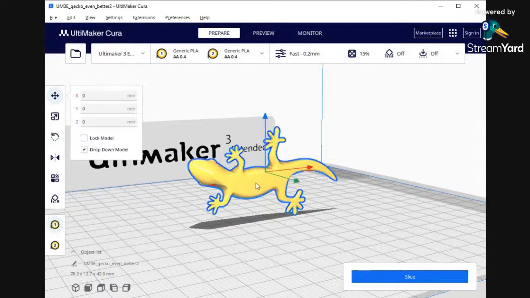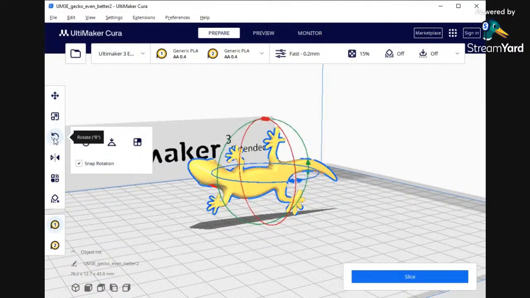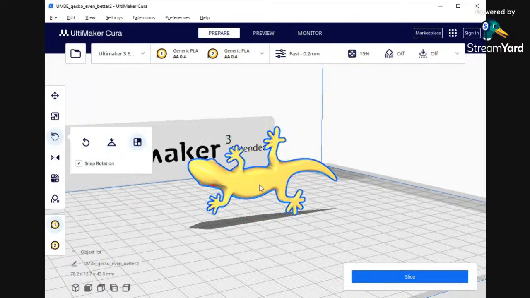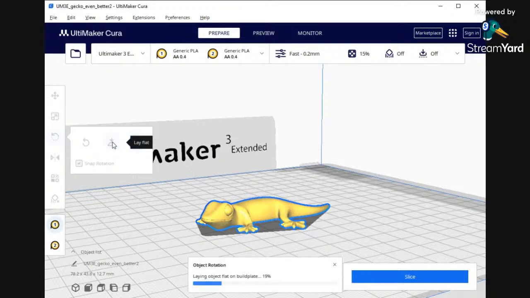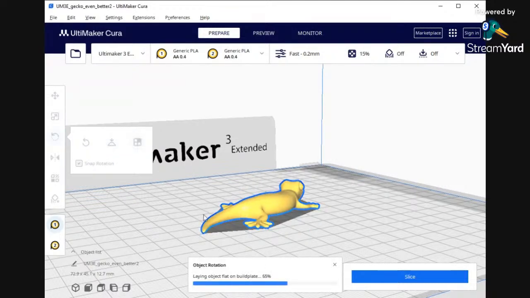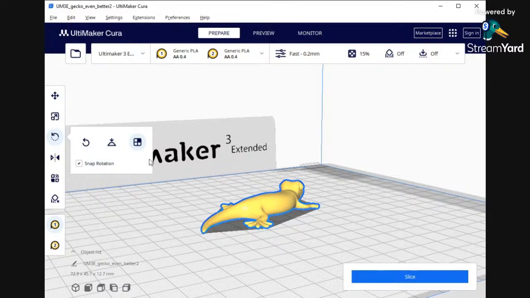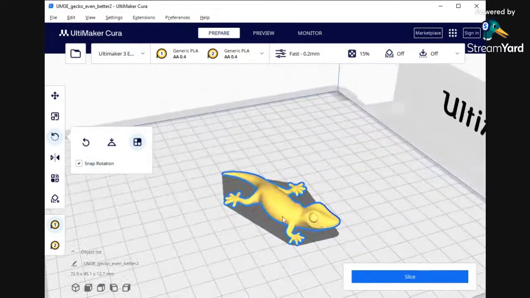So if I select the model, then these options on the left become available. And I can move the object around, I can resize the object, or I can rotate the object. And if I rotate the object, I can either free rotate it, I can select a face to align to the build plate, or I can lay it flat on the build plate. So I want to do both. I want to select the face to align to the build plate, which is that face. And then I just want to make sure that it's lying flat, which it probably was anyway, but it definitely is now. And so the object is now set flat on the build plate.